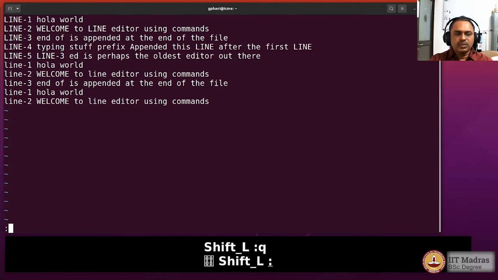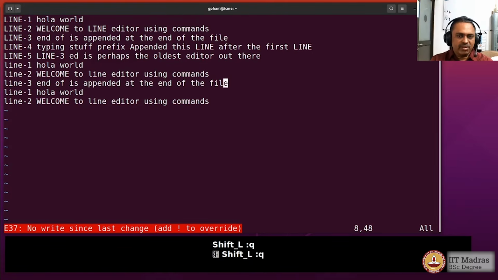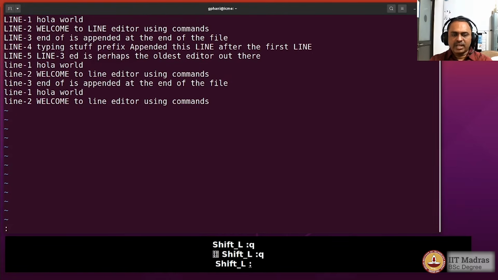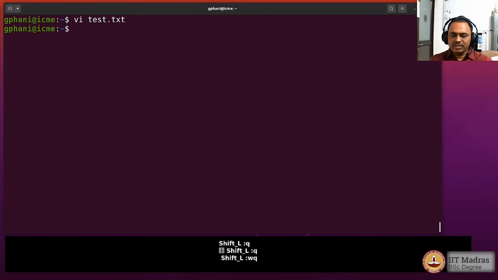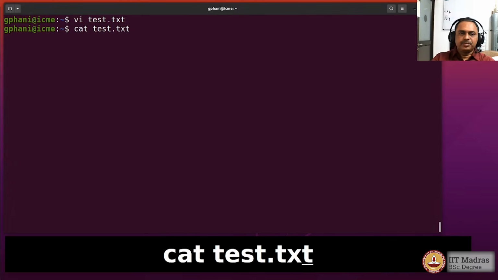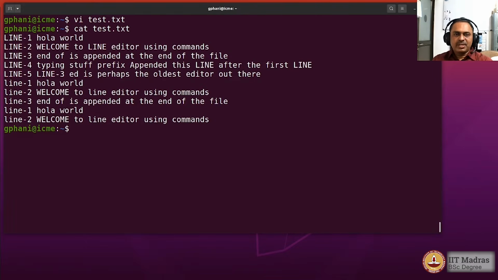So I want to come out without saving it. There is always an alert for that. So I can say, okay, save and come out, and then we are out of that now. Cat test.txt, and whatever text has been typed is there.